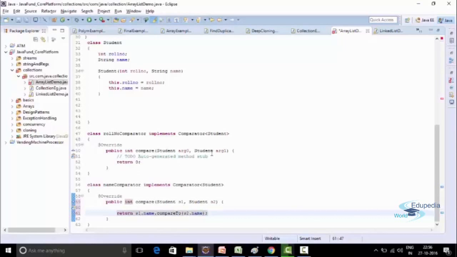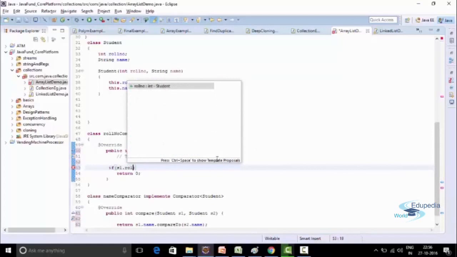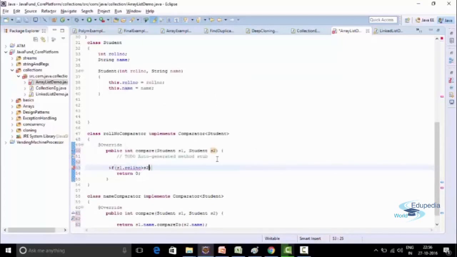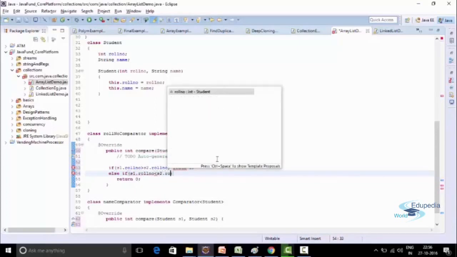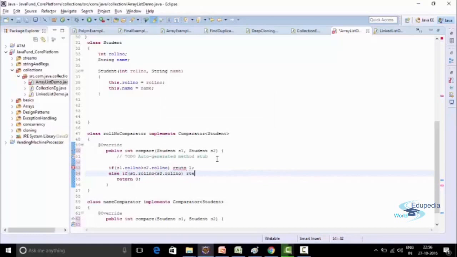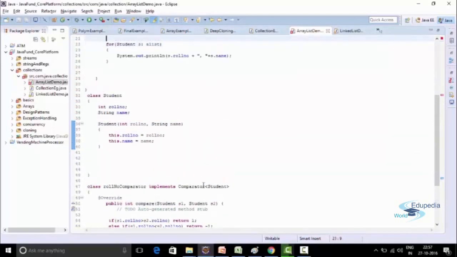Now to compare the roll number over here, I'm writing a comparison for roll number. If s1 dot roll number is greater than s2 dot roll number, then return 1. Else if s1 dot roll number is less than s2 dot roll number, then return -1.